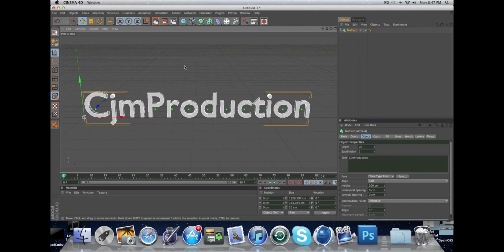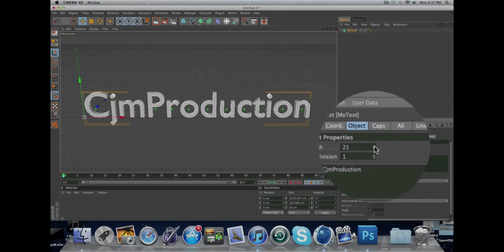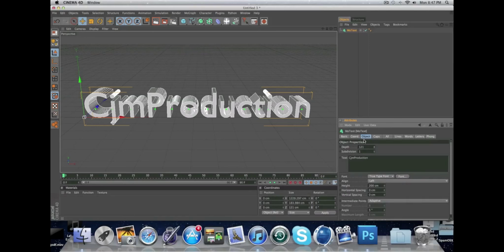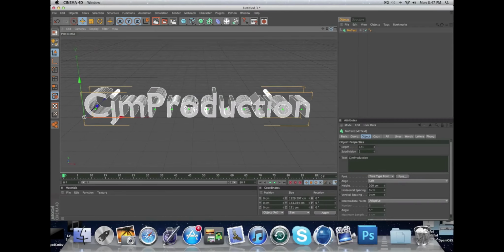Now just scroll to fit that size. And now we're going to make a little bit of depth. So go there and scroll that up the same way. I find about 120 is good for text. Now just simply move again till it's like how you want it.